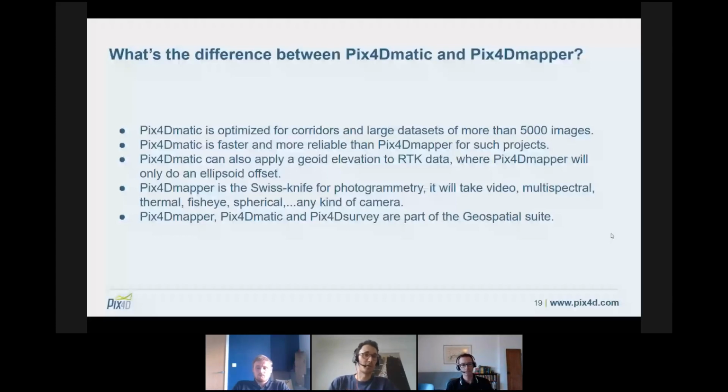Now, Pix4D Mapper is, of course, still and will be the gold standard for small to medium-sized projects. It's the Swiss knife of photogrammetry. It can take any kind of input, video, multispectral, thermal, fisheye, and so on.